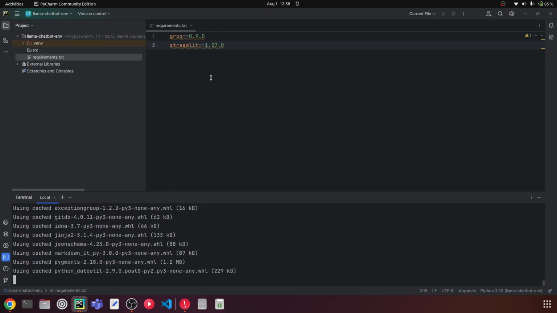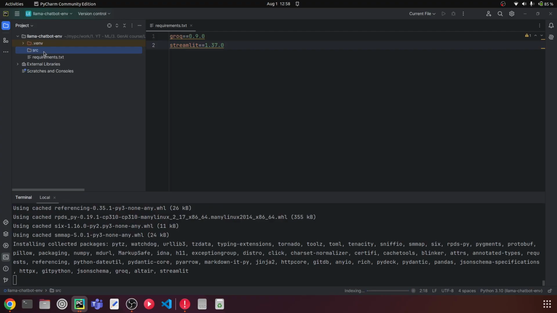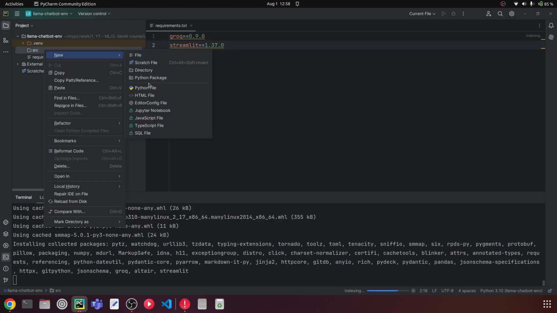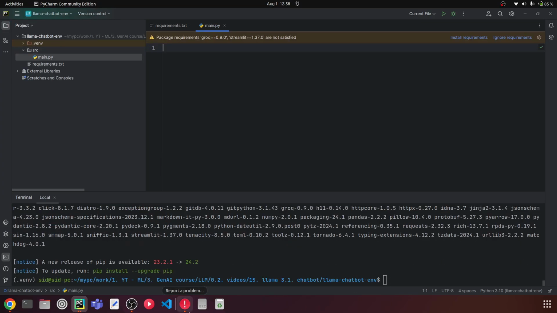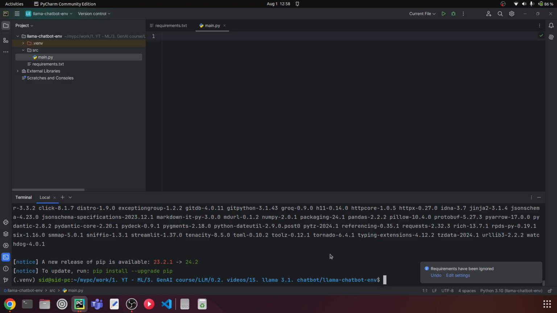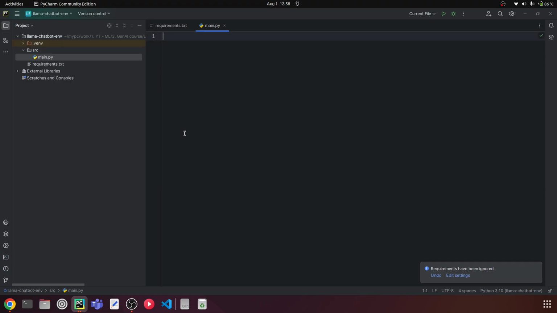The other thing that we have to do here is select your src folder, right click here and create a Python file, and let's call this main.py file. And again, this is a naming convention that we follow when we are working with Python. So here we have created a Python file and are calling it main.py. And we are also seeing that the libraries are installed successfully, so we are good with that. So I can close my terminal for now.